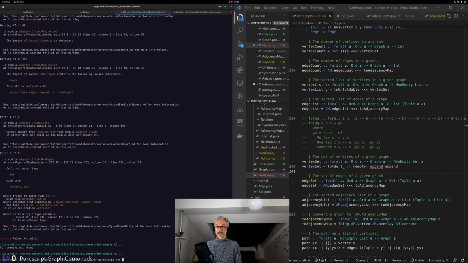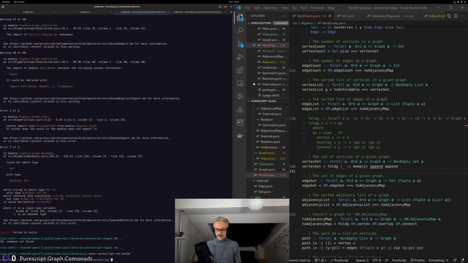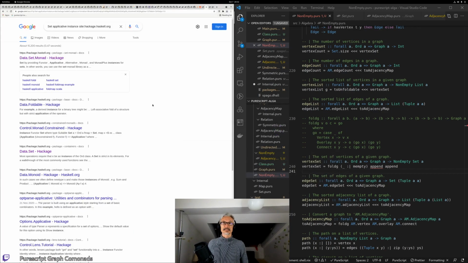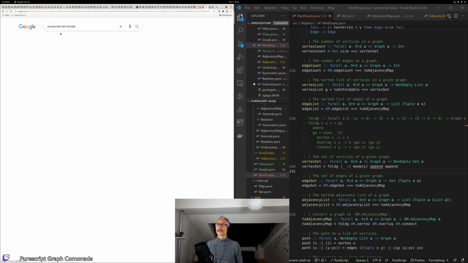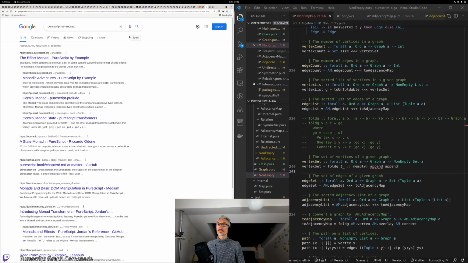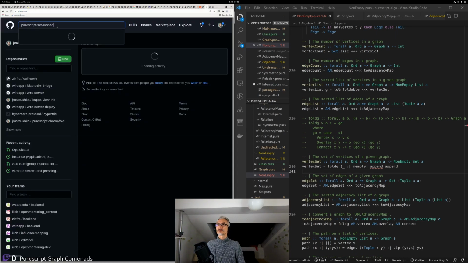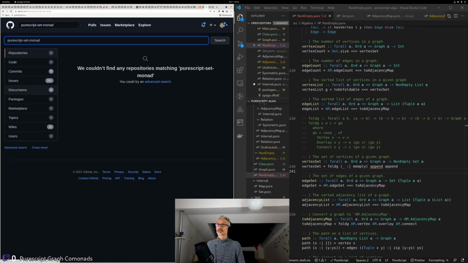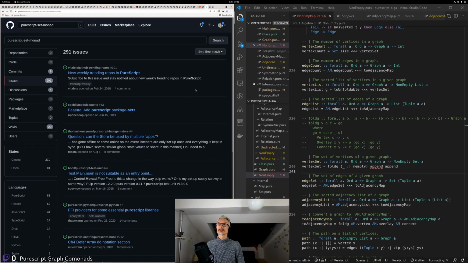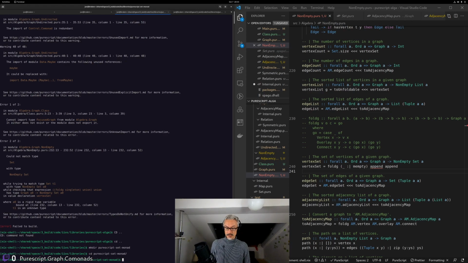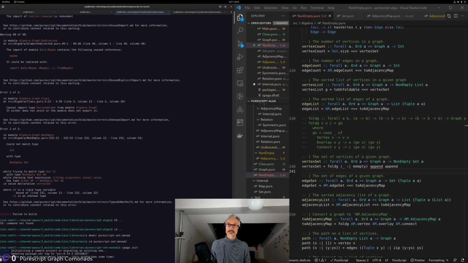So PureScript set monad. Let's just double check that this doesn't exist, because sometimes you search for things and actually they do exist. So not there. And then GitHub, searching GitHub through Google is actually not that easy. And yeah, there is no such thing, it looks like. Okay, so let's try it. I want to make it a Spago project because that's how we do it.